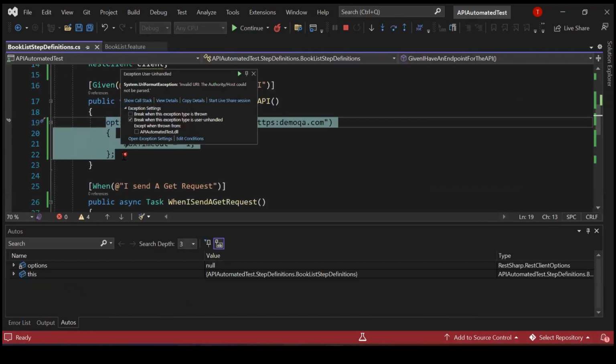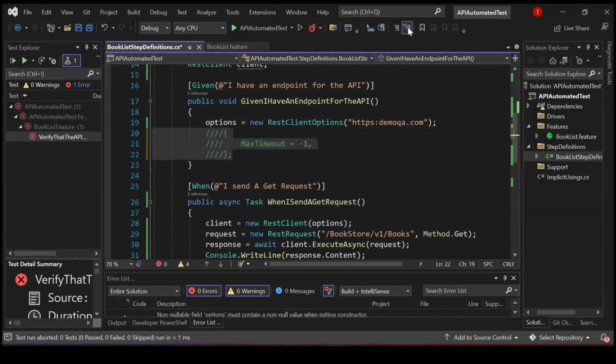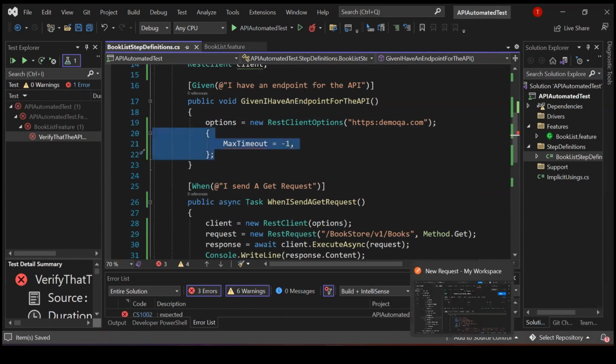Okay, so it's failing here. It's saying invalid URL, the authority/host could not be parsed. So let's stop debugging and adjust this. Let me uncomment it. If you notice, this base URL is not correct. So let's go and copy the correct one.